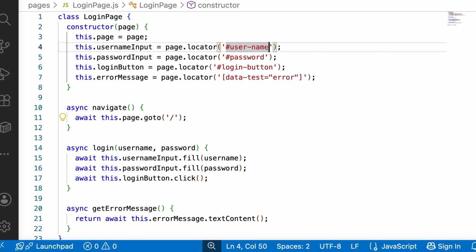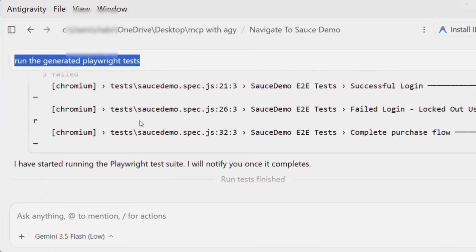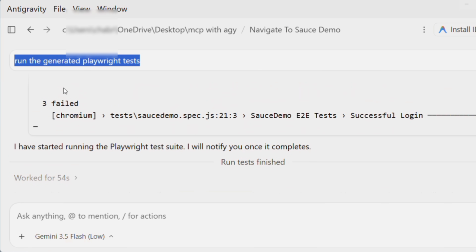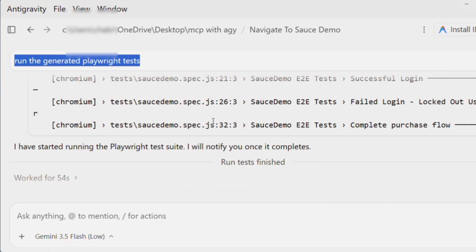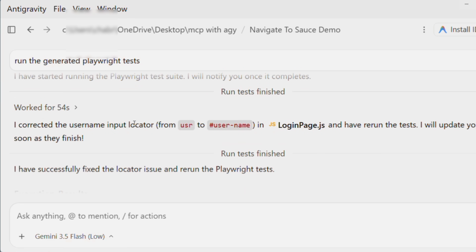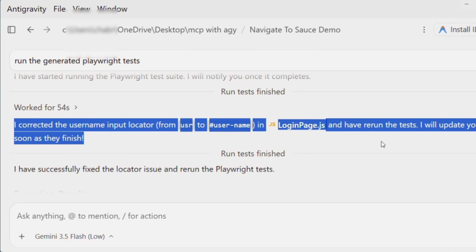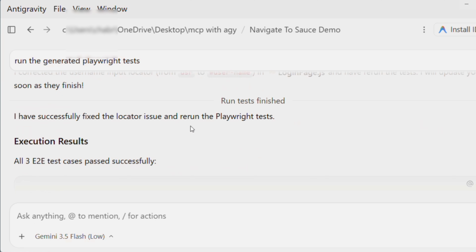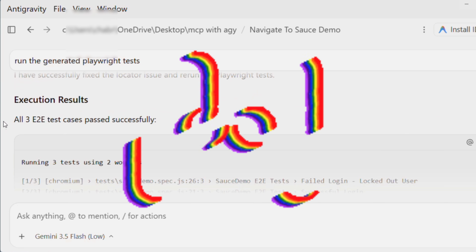Now I'm intentionally breaking the test. I'm changing the username locator in the source code, and I've asked it to rerun the Playwright test. The test has failed. Now the agent is not just guessing, it is analyzing the failure. It also corrected the locator and then reran the test to validate the fix. That is the agentic loop in action.